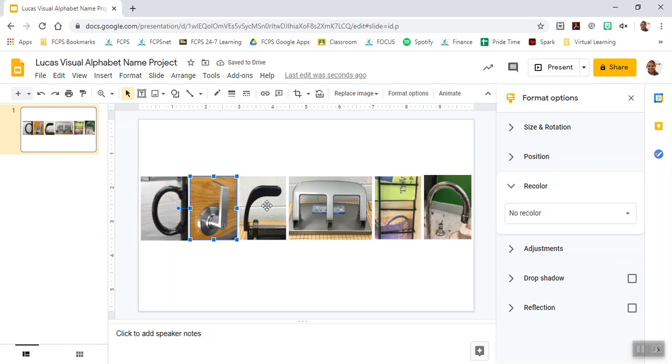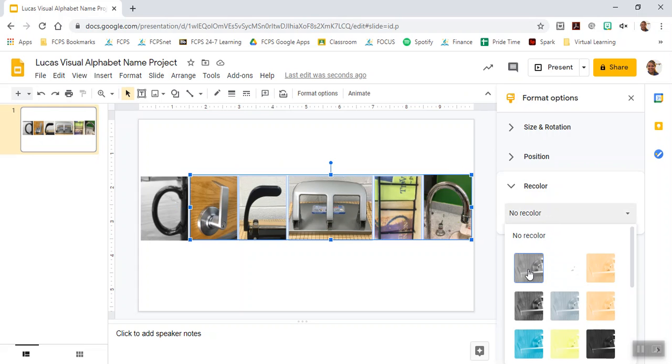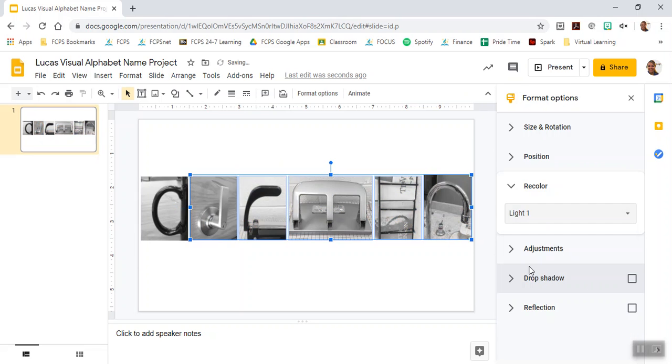If you would like to format multiple images at the same time, just hold down Shift on your keyboard while you click on the different images to select multiple images. Then you can recolor them all at the same time to a grayscale to save yourself some time.